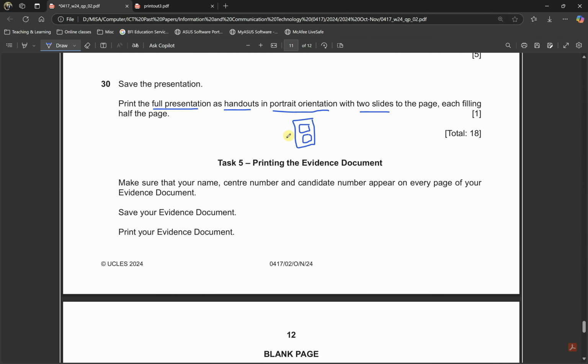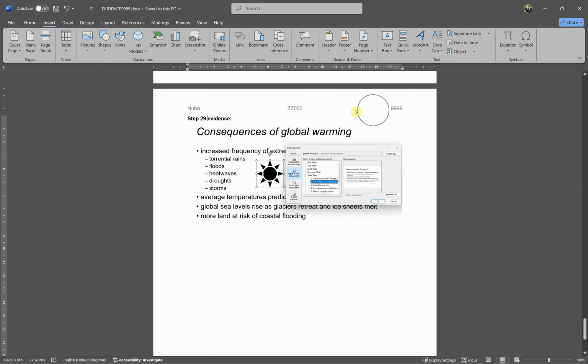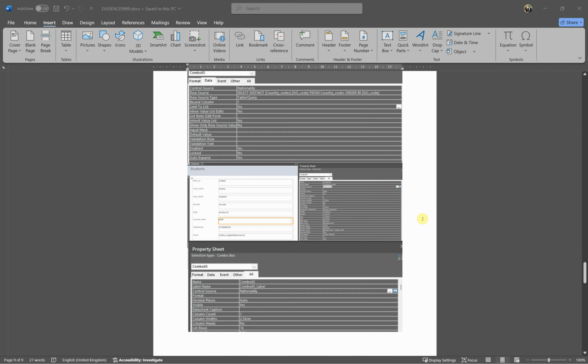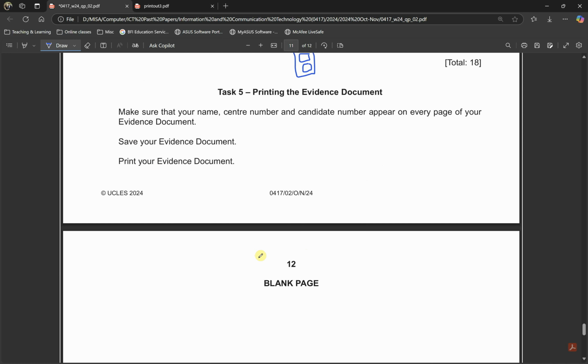Task 5, which is printing the evidence document. So make sure your name, center number, candidate number appear on every page. We had done this in the previous task, task 1. So we had put it at the top. Okay, so it is appearing on every page. And then save the evidence document and print your evidence document.